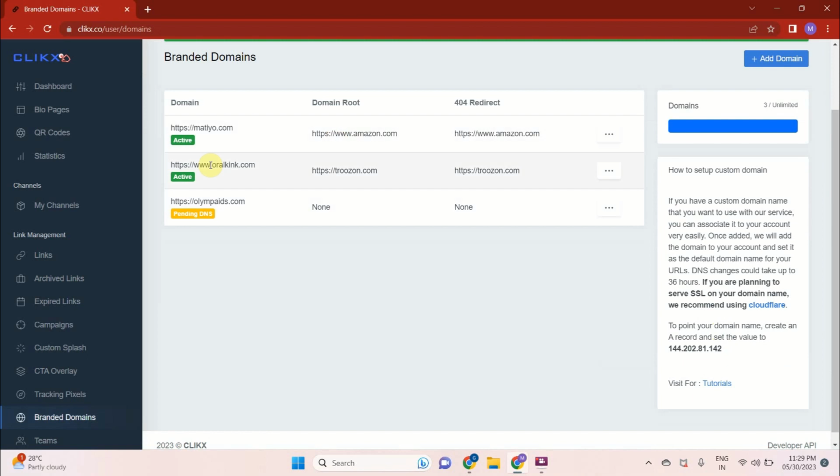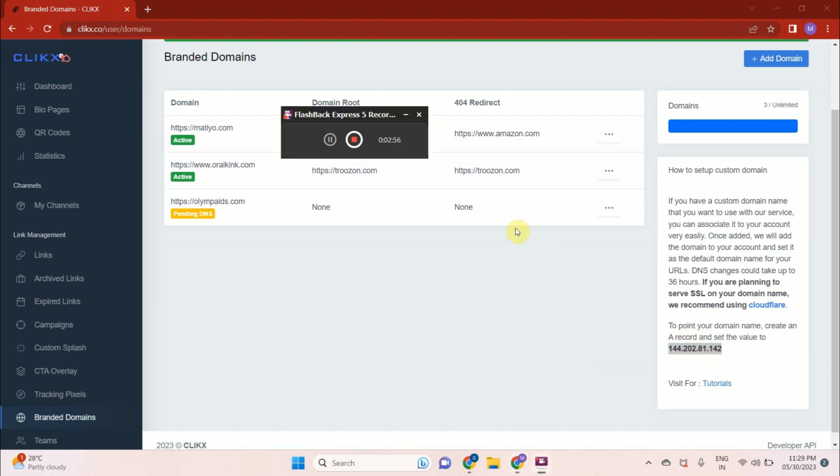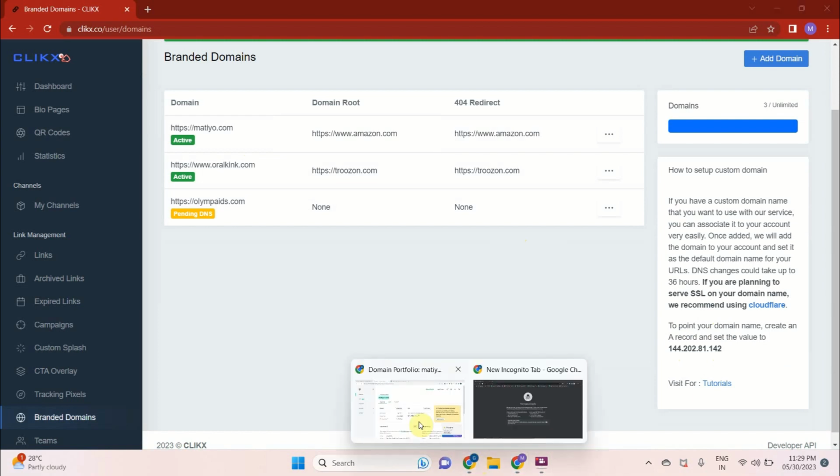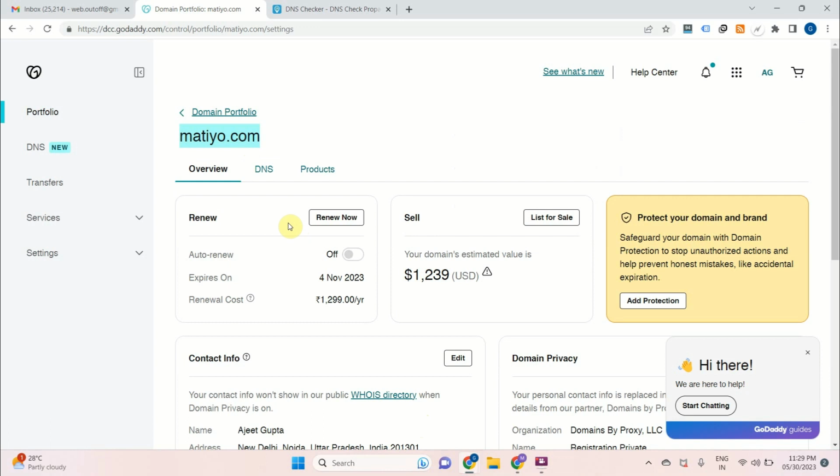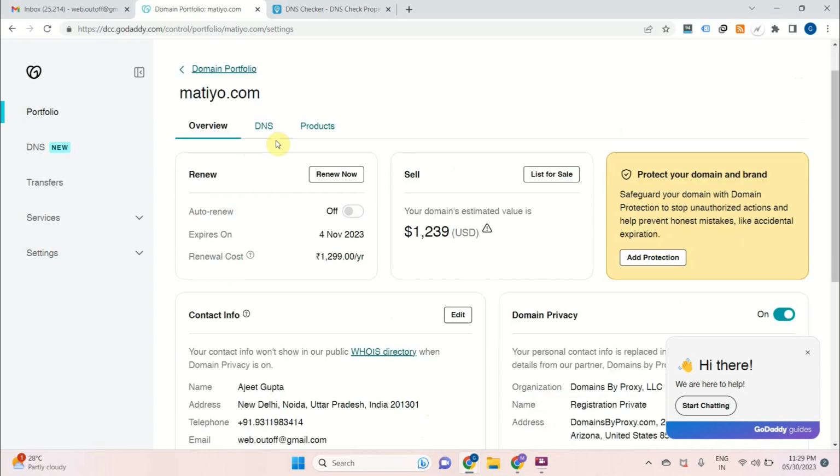and now you can see we have added this domain, but at the moment it's not working because we have to add our IP into an A record. So let me copy the IP, then let me open my domain. I have purchased the domain from GoDaddy. So here is my domain matthew.com.